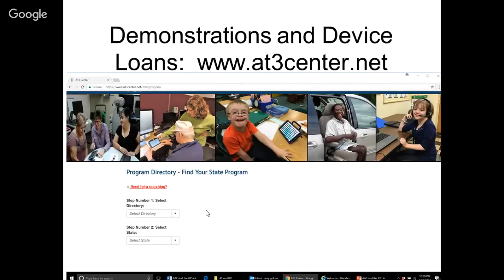So hopefully you know about the state AT programs that may be resources for demonstrations and/or for equipment loan in your state. If you don't, you can go to www.at3center.net and go to the Find Your State Program link, and you can select a directory. For example, there's a directory just on device loan programs, and then enter your state, and you will get the contact for device lending programs.